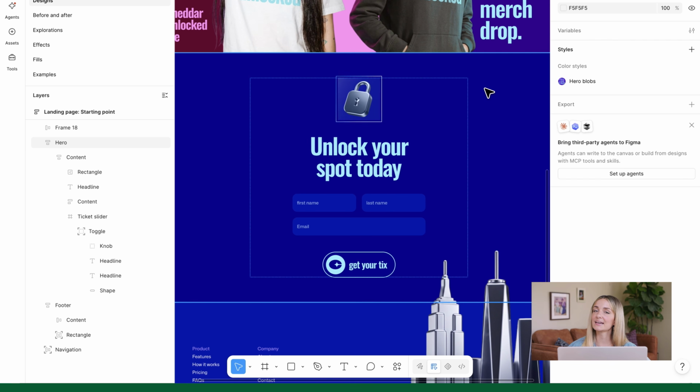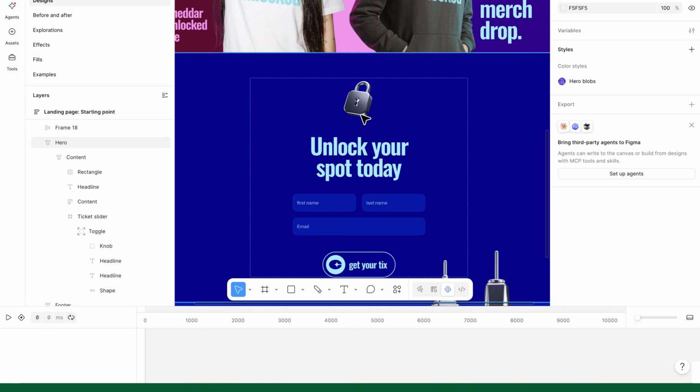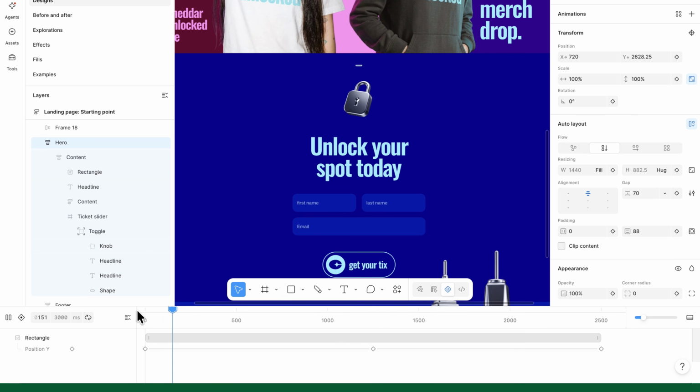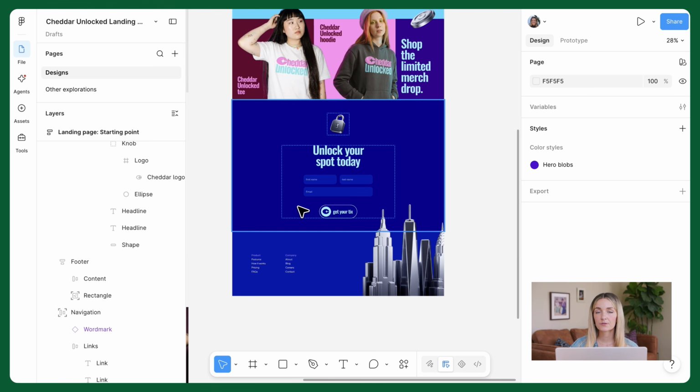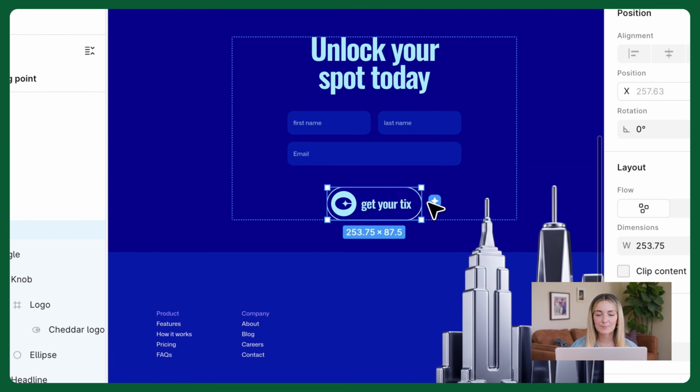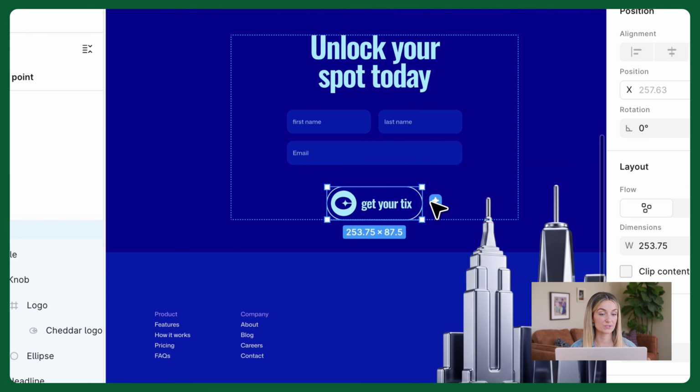Motion in Figma is a complete tool set for creating everything from simple animations to scalable motion systems, and Figma's agent is just one part of that experience, helping make Motion more approachable while handling some of the more complex or time-consuming work. For this landing page design, I want to animate this slider interaction when someone signs up.